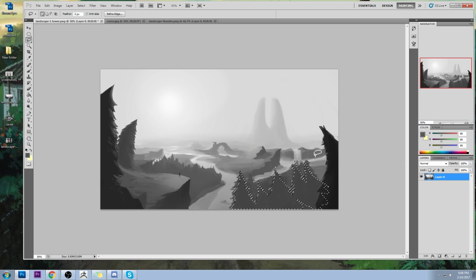And when you paint landscapes, this is another massive tip I have for you guys. Remember how to randomize. A lot of us don't know how to randomize.